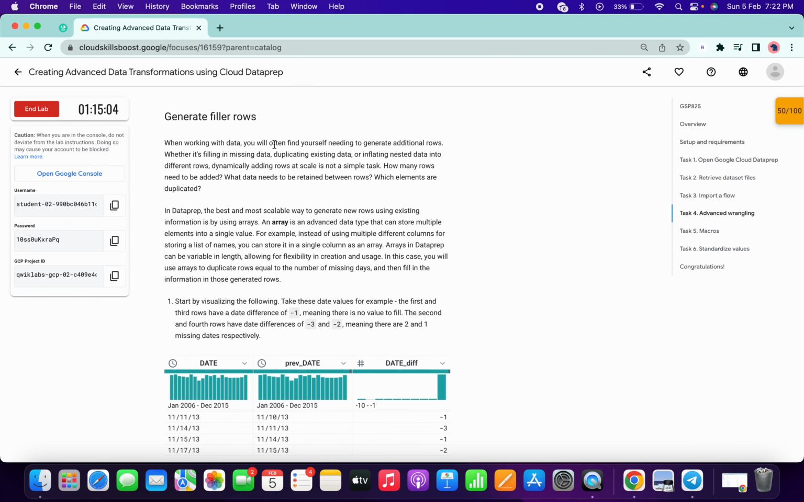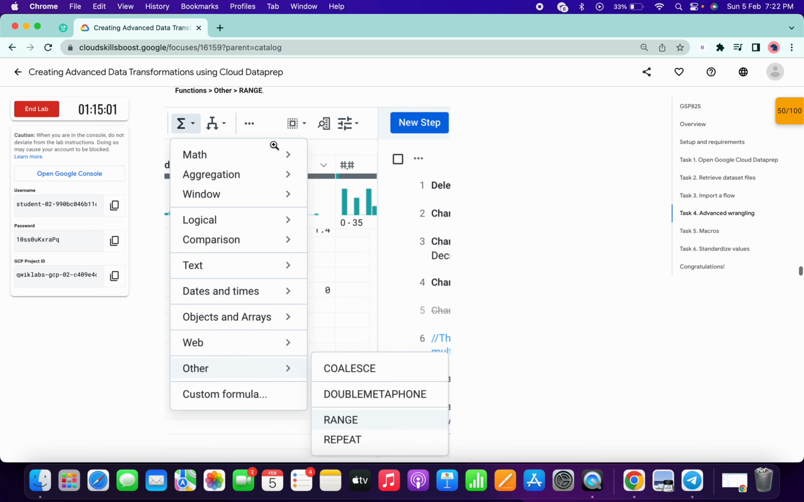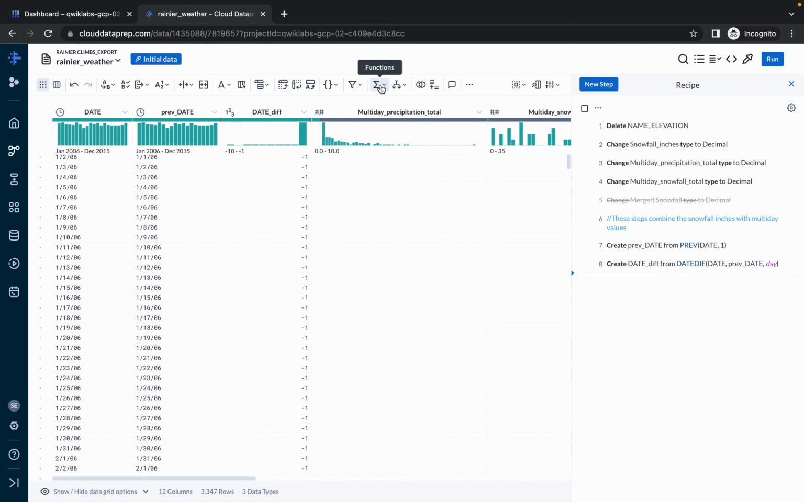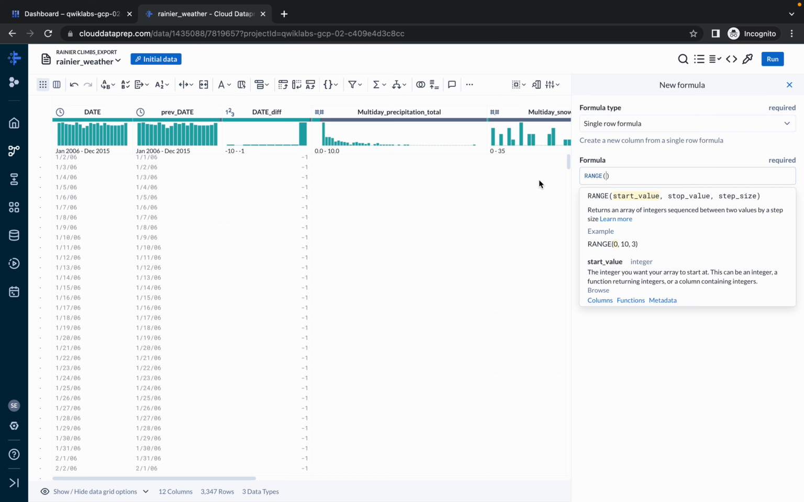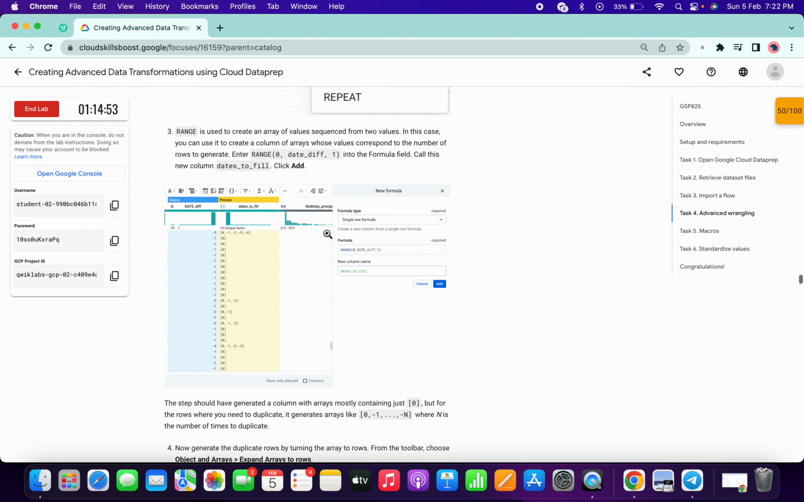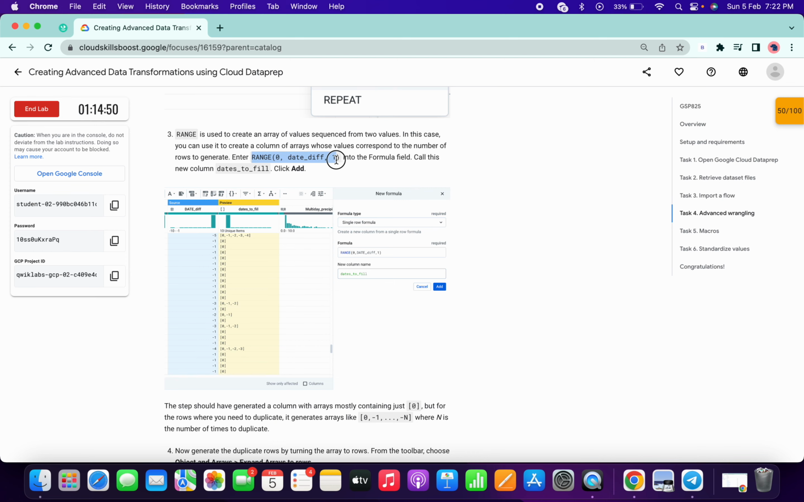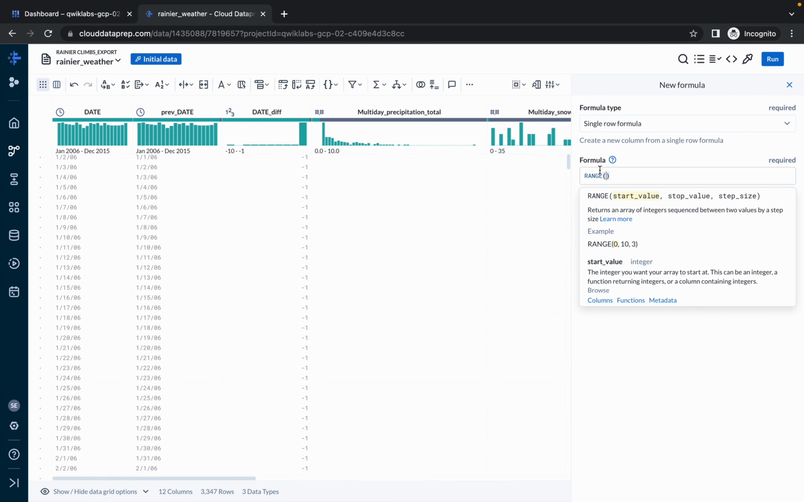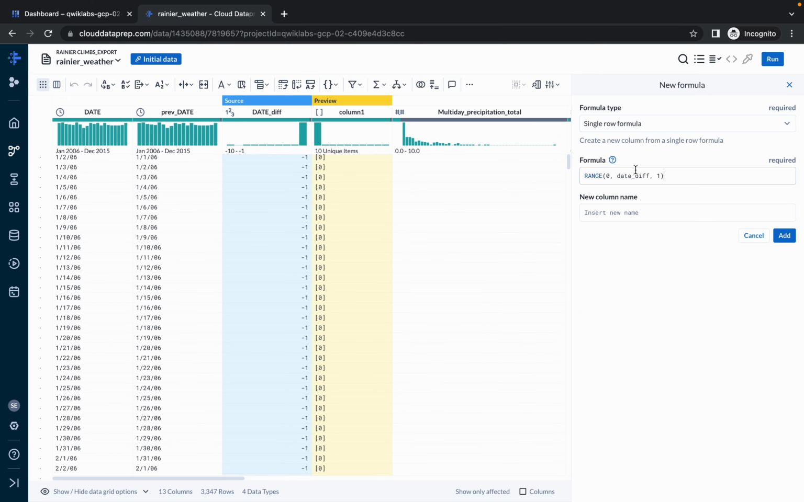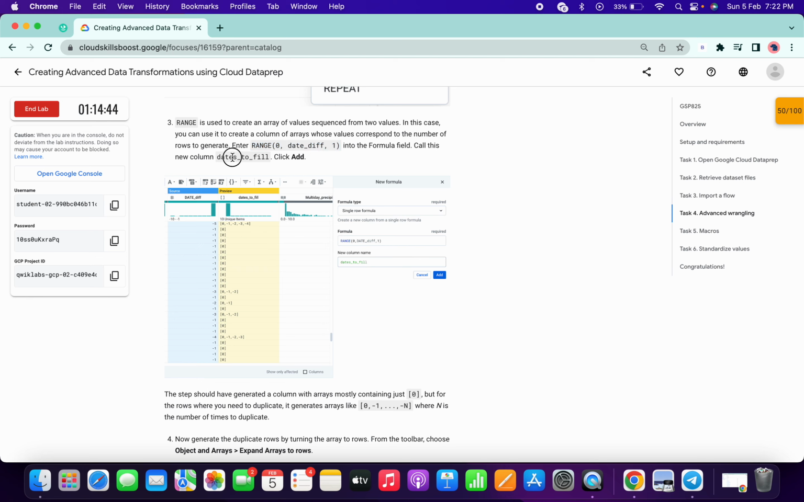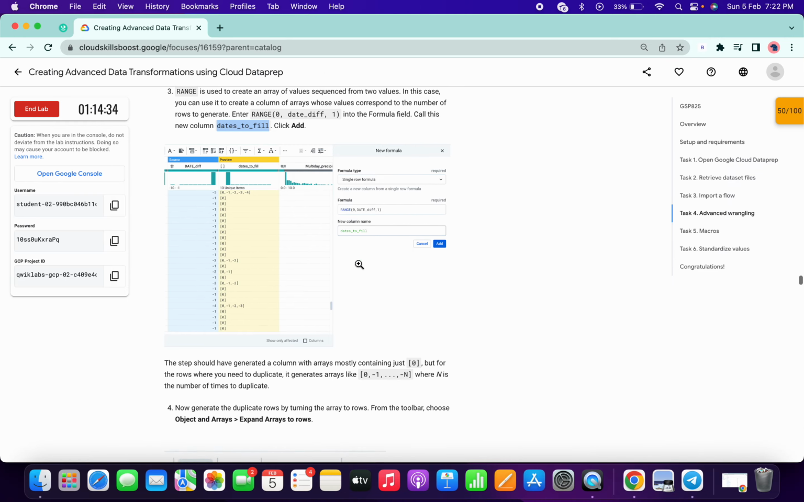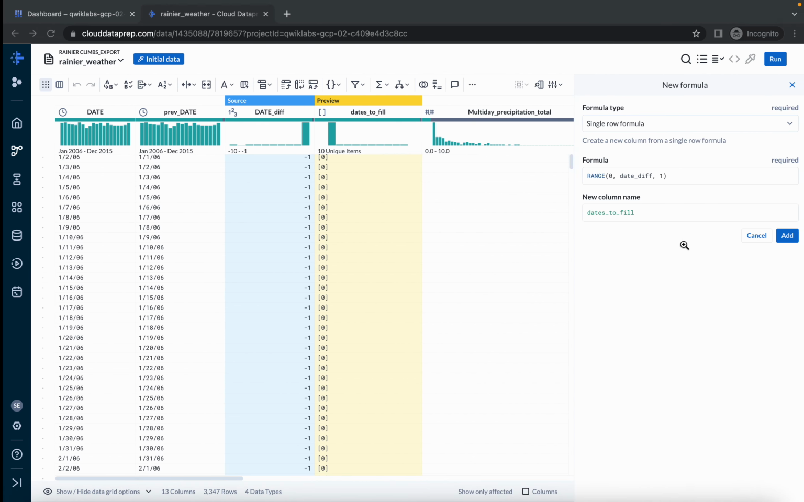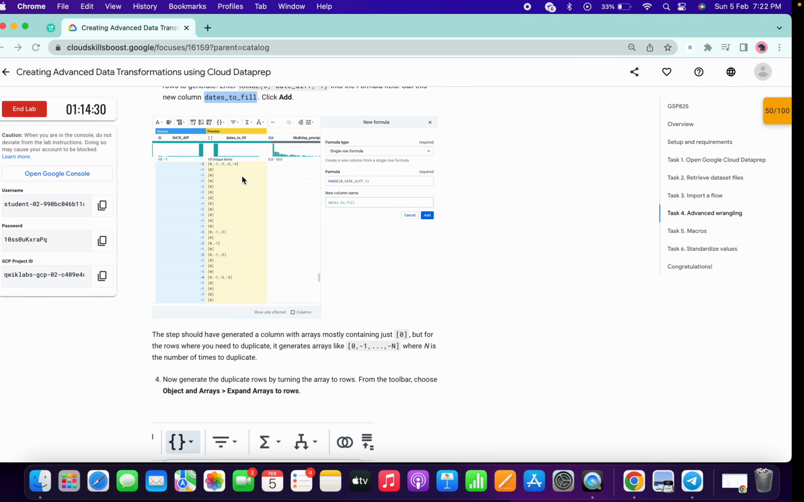Now we have to generate a filter. So scroll down, click on this function icon, then click on other, and from here click on range. Okay, now for the formula, scroll down, copy this formula and replace over here. Then for the insert, copy the name of the column and paste over here. And if you want, you can cross verify from here. Simply click on add. So we have done with this.